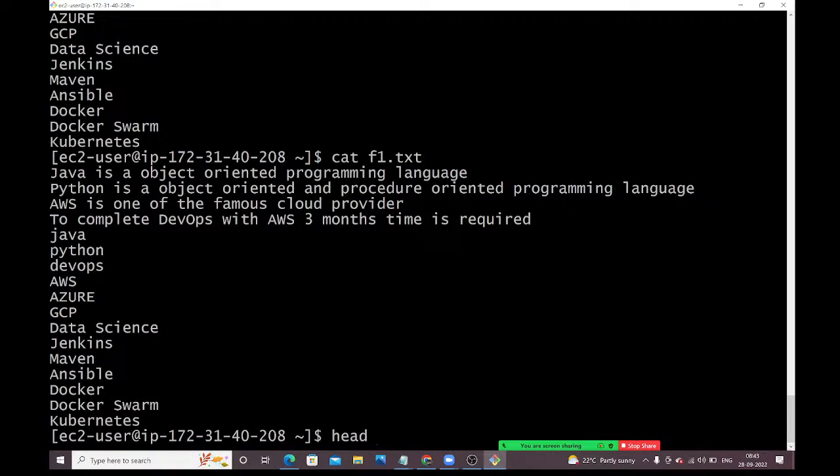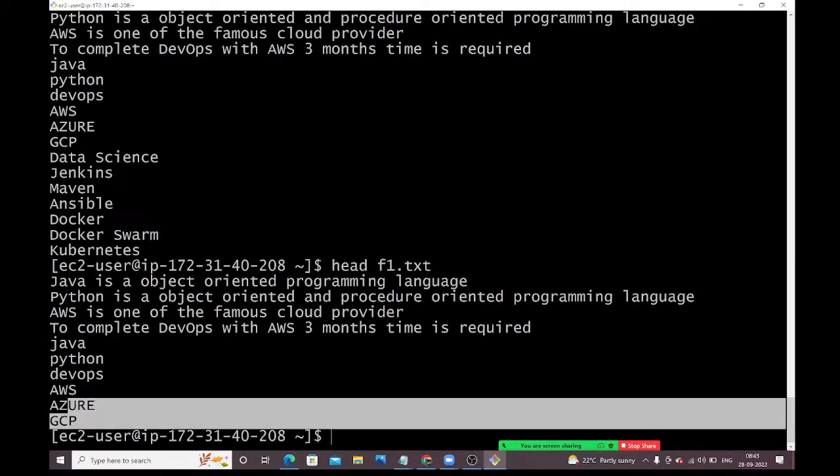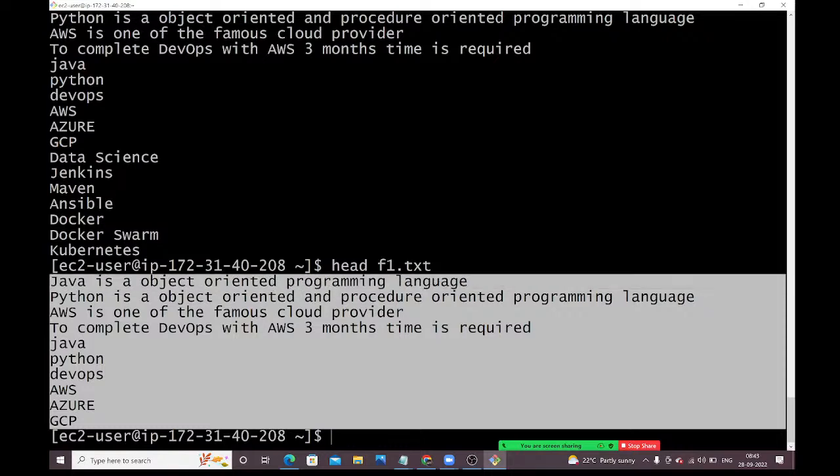See here, I want to get only the first 10 lines. Then what I need to do is use head file name, f1.txt. What are you getting? Up to GCP, 10 lines only. What will this head command do? By default, it will print the first 10 lines of the file. Head command will print the first 10 lines of the file only.